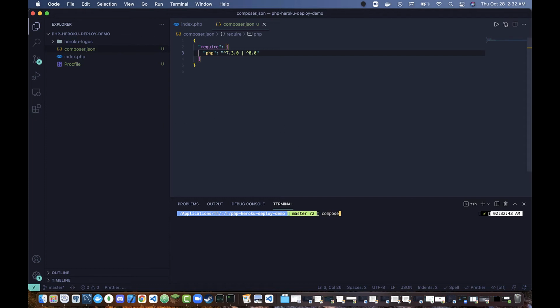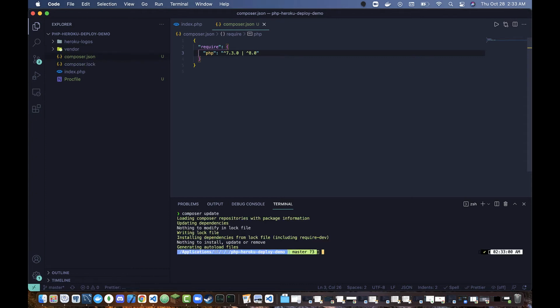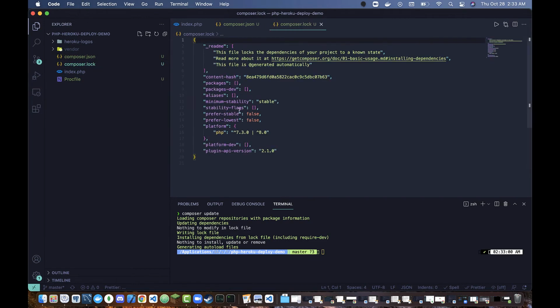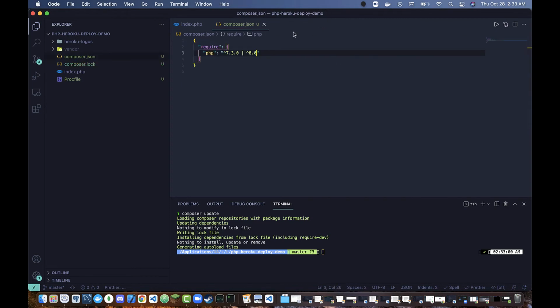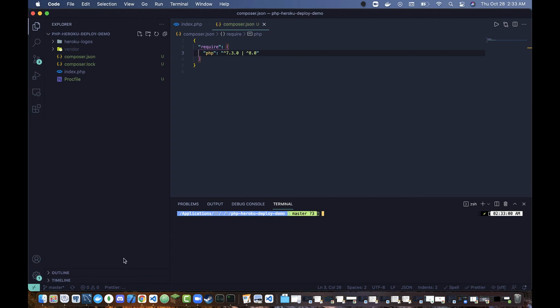So okay, what we're going to do now is, since we have our composer.json file, we need to run composer update. And this is going to generate our composer.lock file, which is also required. As you can see, running that generated our composer.lock file. It also generated this vendor directory, which is grayed out because we've added that to our gitignore, which is exactly why we did that. So now we have created the Procfile and we've created the composer files. Now that we have all these files, we are well on our way to deploying our application to Heroku.